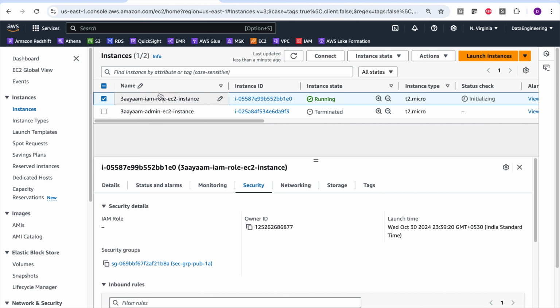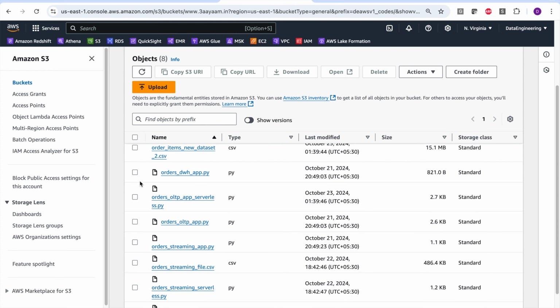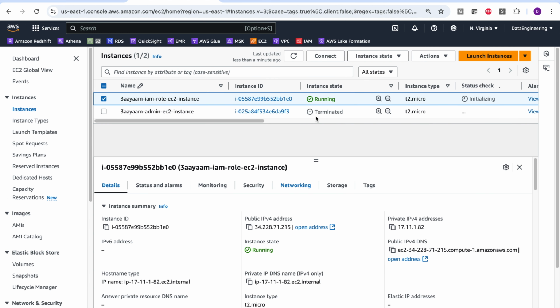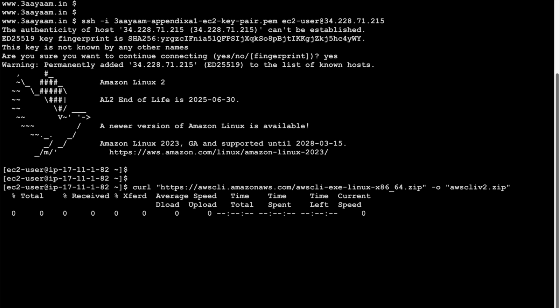Now what I am going to do is I'll try to copy, let's say, one of the codes like the orders OLTP app serverless .py code. So I have this EC2 instance up and running. Let me first log into the EC2 instance. I'm inside this EC2 instance, then I'll have to install the AWS CLI, because without the AWS CLI, I cannot use the aws s3 cp command. And this is the command.